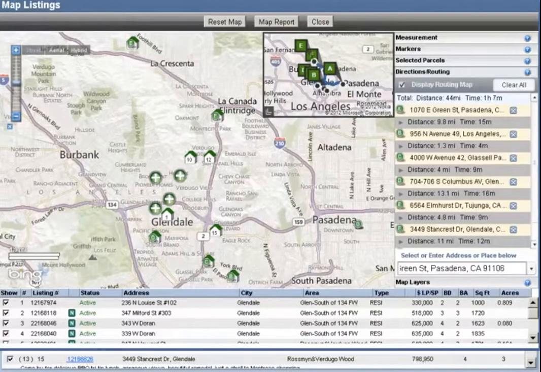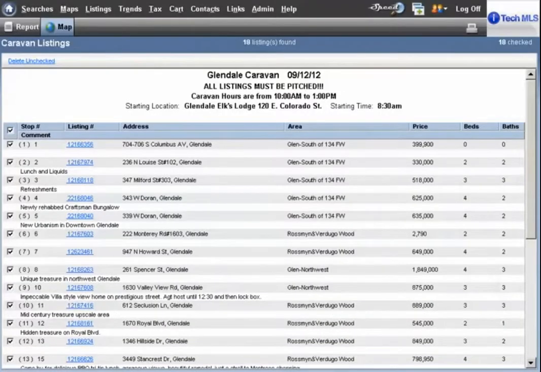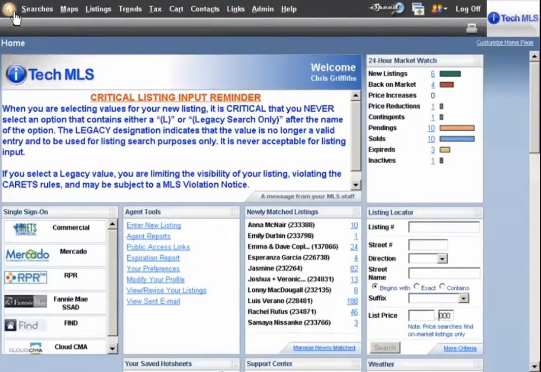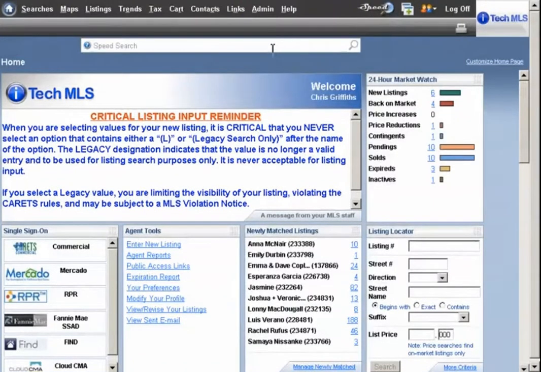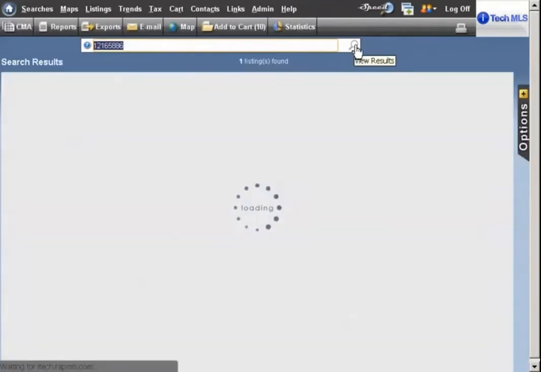Now let me go back to the MLS, and what we're going to do now is look at using the mapping tool for an individual property. So I'm going to use the speed search from Class 1. I'm going to put in a listing number that I found. You'll see that it says I found one listing. I'm going to select it.